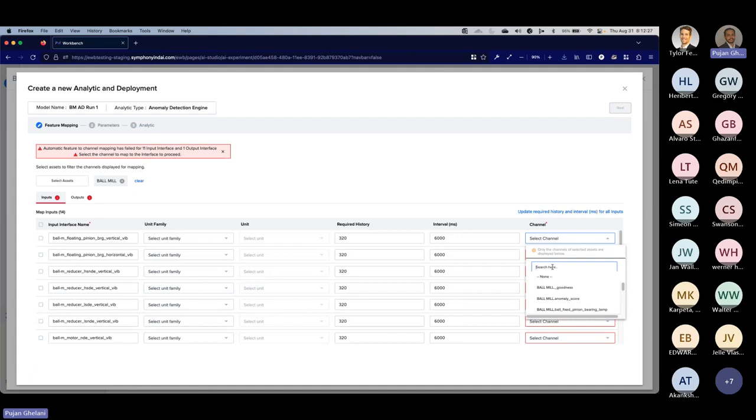So, for example, in this case, just search for it. Floating, right? So yes, this is on. You'd be able to select, essentially, the right channel to map to the input interface that you have used in this model specifically. Once you've done this mapping, you would also be able to select the unit family as well.